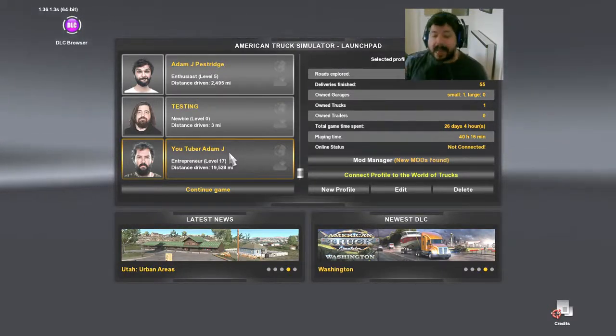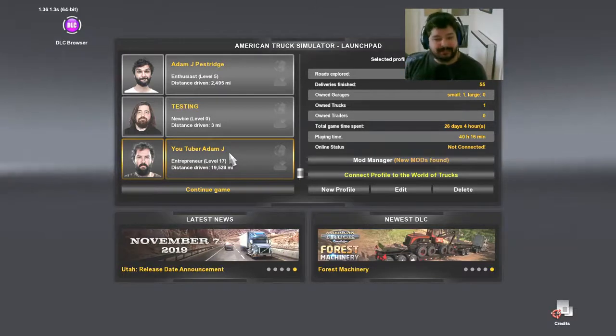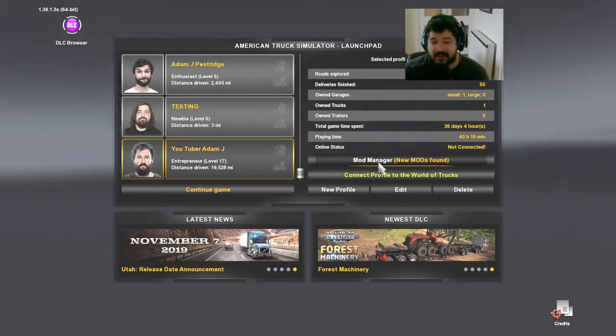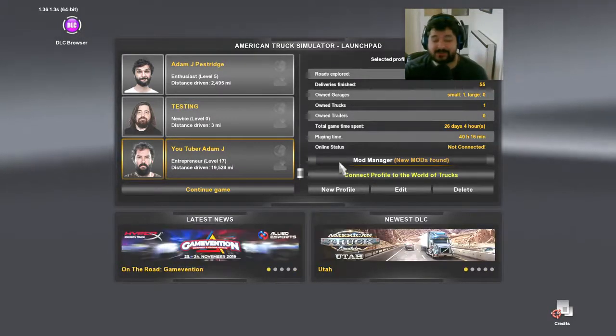So how do we actually get the mod going? Well, the guys over at SCS are really good. They actually give you a mod manager built into the game.